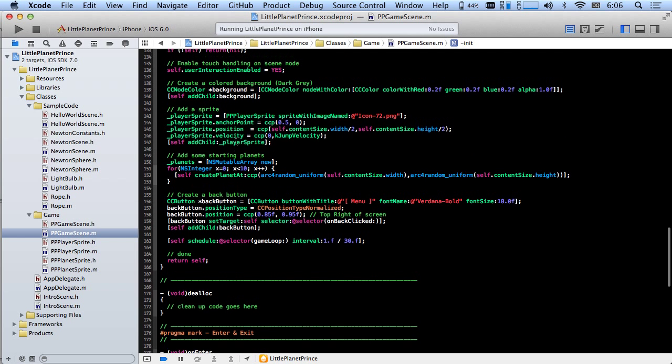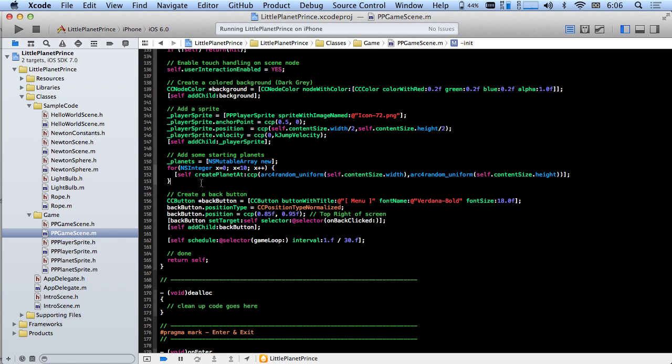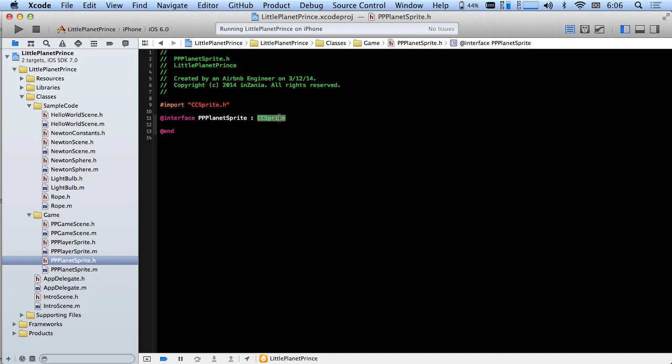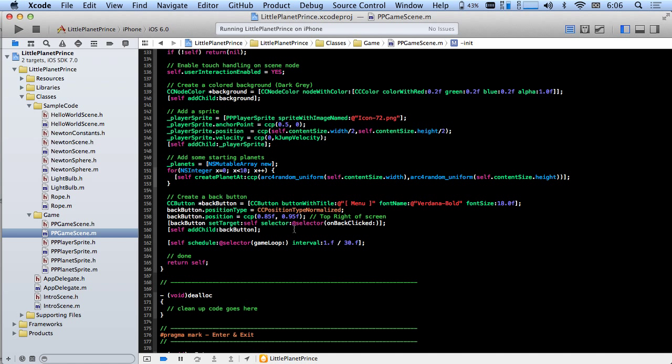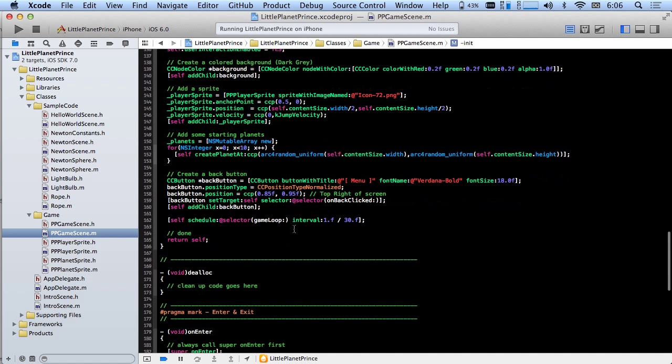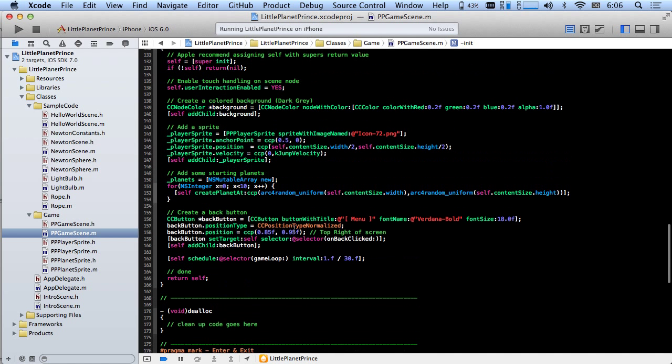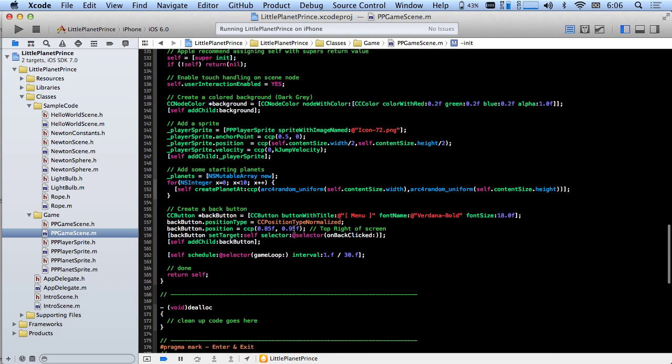Then I also created planets. This is the other subclass I created. Planet Sprite is also a subclass of CC Sprite. Actually, I did absolutely no modifications to this. I just created the subclass and let it be. This is just good bookkeeping down the line because we probably will want to have different types of planets. We're going to want to do some interesting stuff with that. So, yeah, subclassed CC Sprite for two different types of objects.